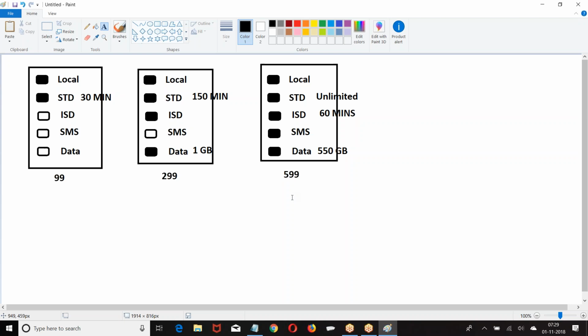Before I gave these packages, I asked what you are looking for. Are you looking for a prepaid or a postpaid? You said you are looking for a postpaid, and that is the reason I gave this. If you had said prepaid, my plans would be different. So first you are supposed to identify which type of cloud you prefer to take.